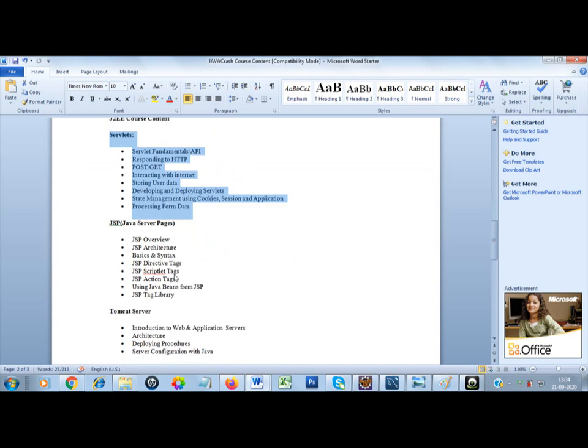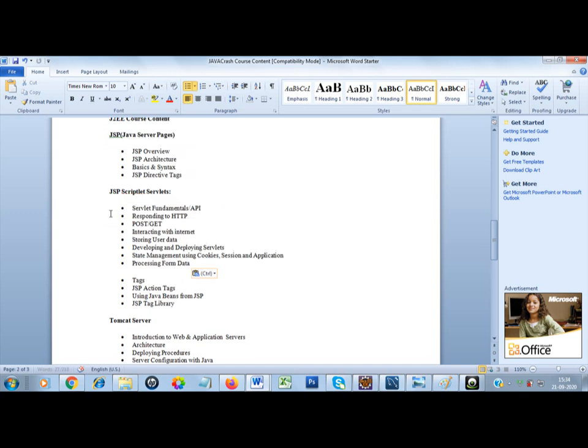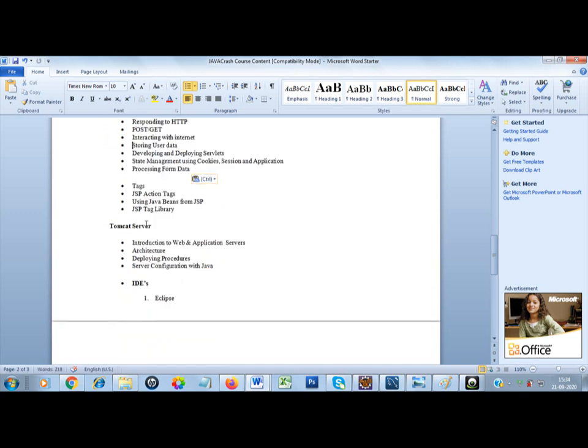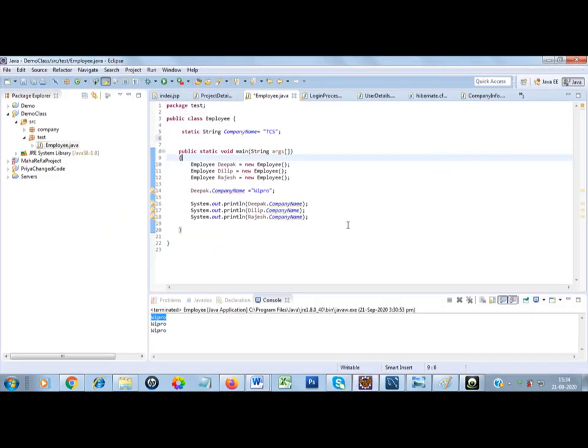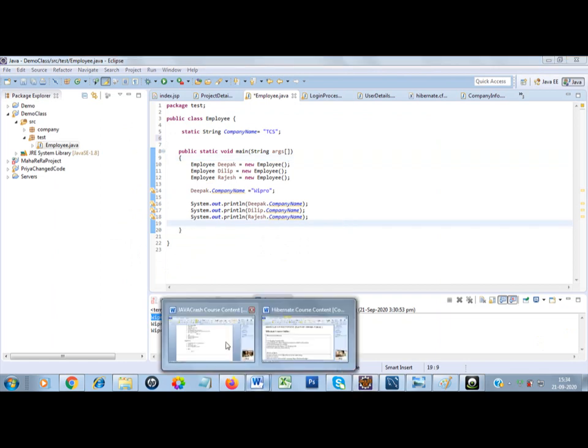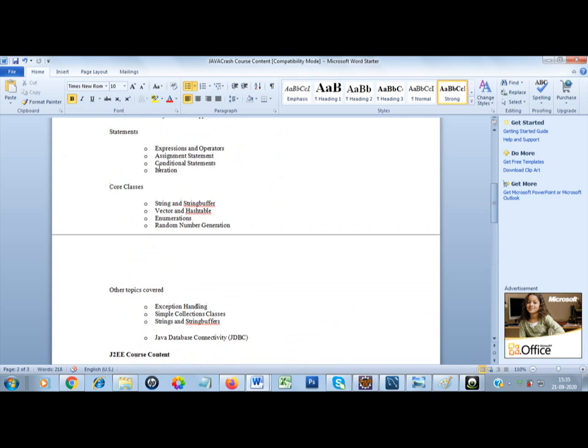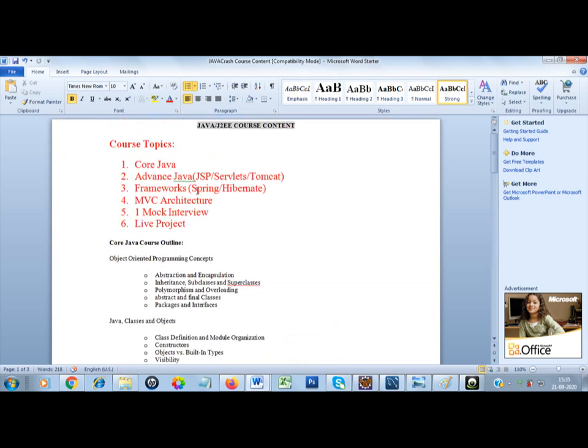It's going to be JSP, then Tomcat server. When we start training JSP and servlets, these are basically server-side Java components and they require a server. So we are going to use Tomcat server. We'll be learning in detail about this also. Eclipse IDE, I have already shown to you. Now we are also going to cover in this course Spring and Hibernate, as I mentioned here.